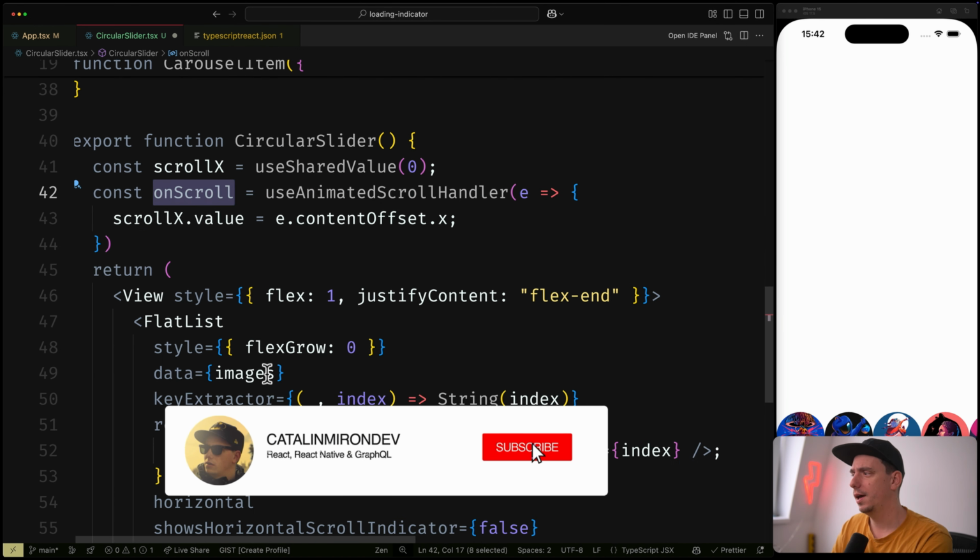I'll do onScroll equal to onScroll, okay? And then I'll also specify the scroll event throttle. And I've said this multiple times. If you'd like to get this event at 60 FPS, you need to divide 1000 by 60, okay? Which is roughly around 16 milliseconds.